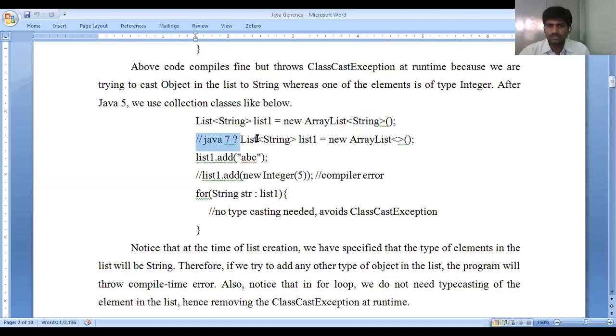In Java 7, we can use it like this also. With ArrayList, the type on the right side is not needed; you can simply enclose empty angle braces, that is enough. So this is Java 5, and from Java 5 onwards we use the generics concept.